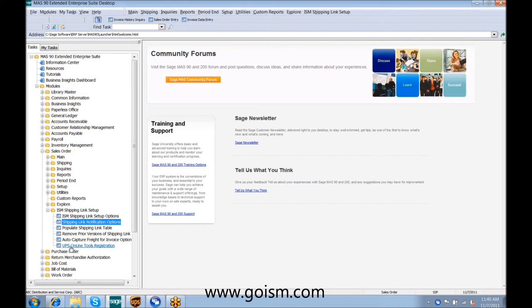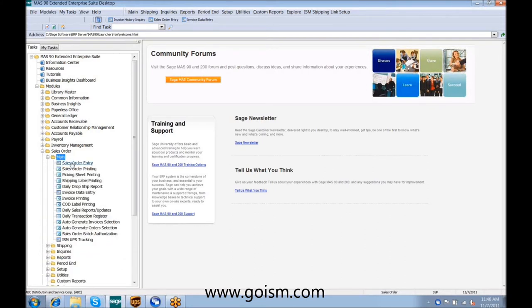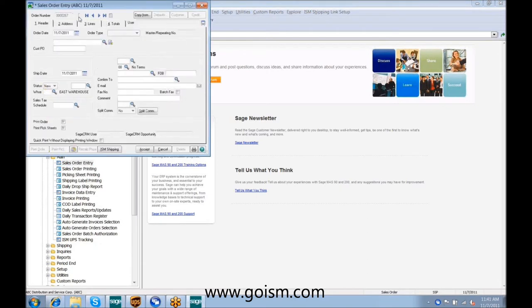UPS online tools and registration is a one-time setup with your specific information from UPS that will allow you to go out to the UPS website and communicate with it for tracking purposes as well as some address verification, which is what I'm going to be showing you. So just to get in with the demo, I'm going to go to sales order entry. I'm going to create a new order as normal.